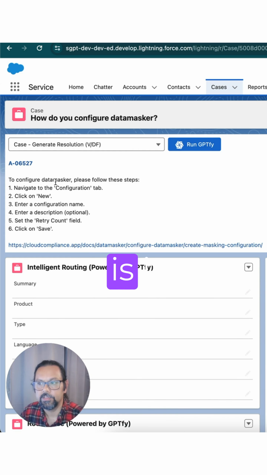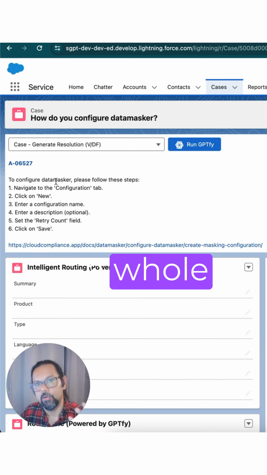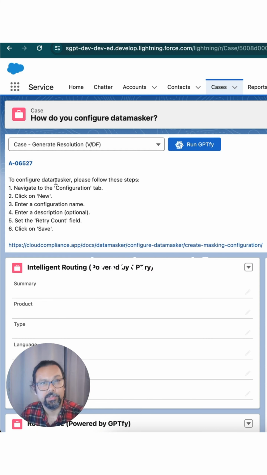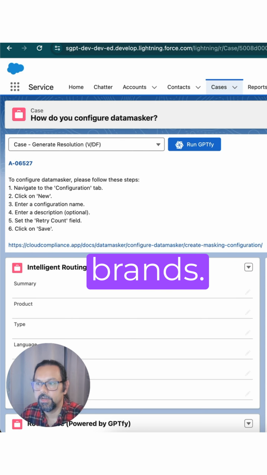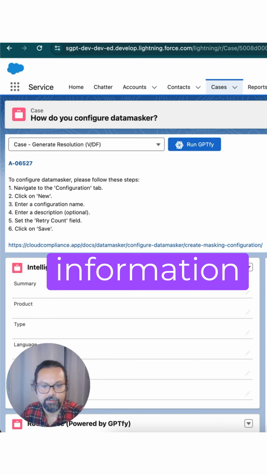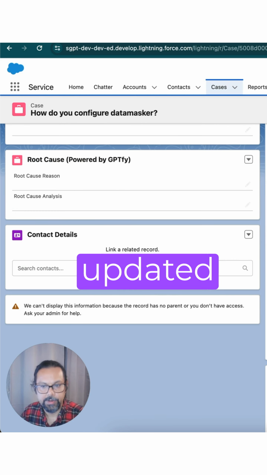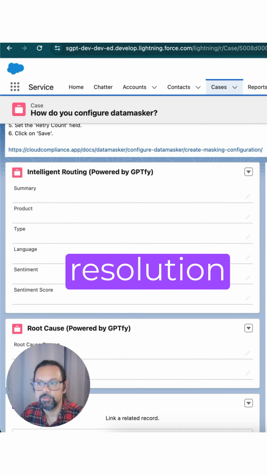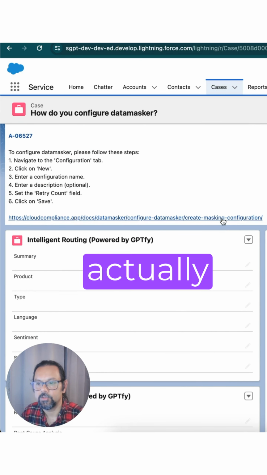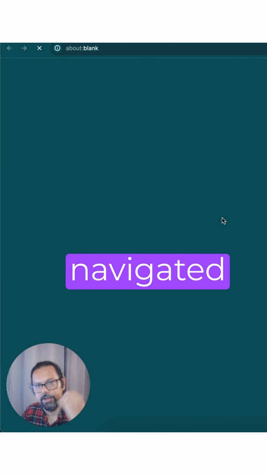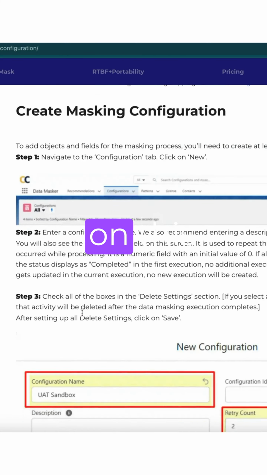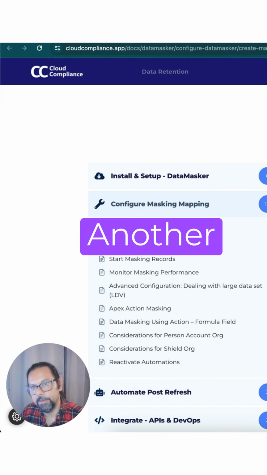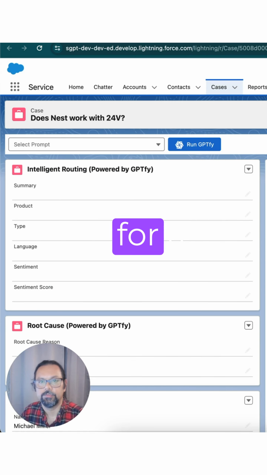What it's done is basically create a search index, if you will, of our knowledge base for cloud compliance, which is one of our brands. And it's come back with specific information on this case. It has also updated the proposed resolution here automatically. And I can actually click on this and get navigated to that specific article, which has information on this particular thing.